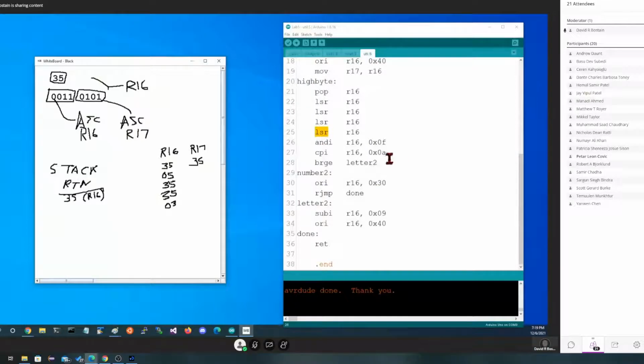We're going to compare it against a 10, because if it's greater than 10, it must have been a letter. We go to letter. If it's not, we're simply going to OR in a 30. We're going to get a 33. Now we're done. When we return, register 16 contains the left half. Register 17 contains the right half.